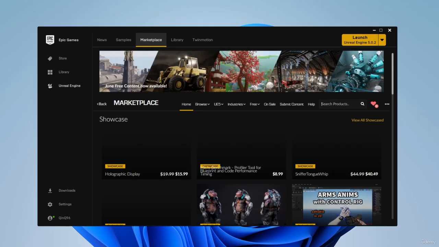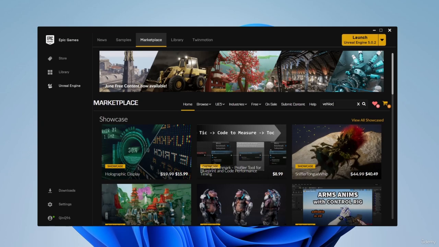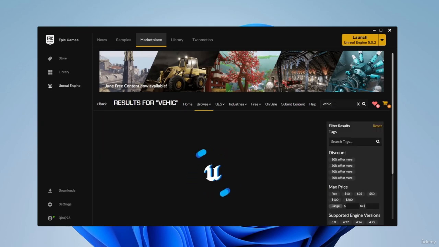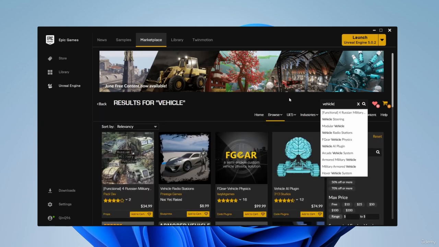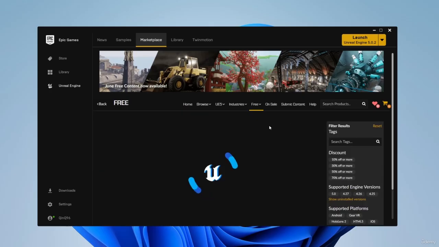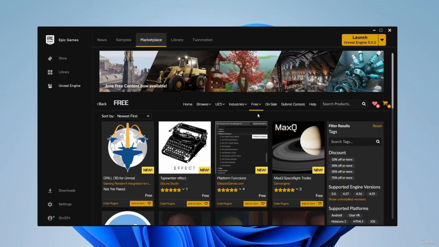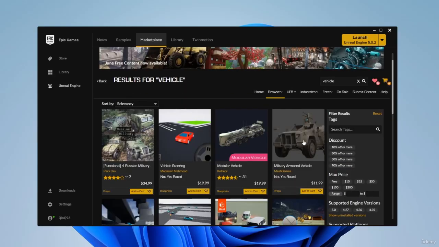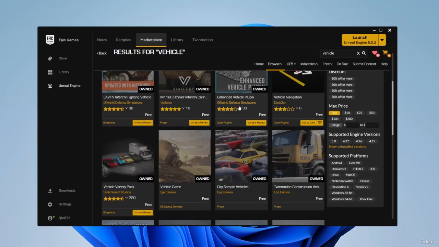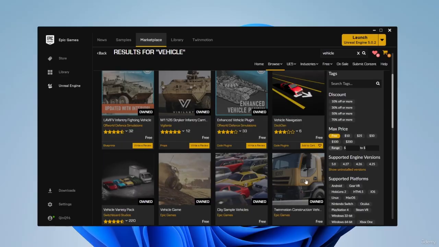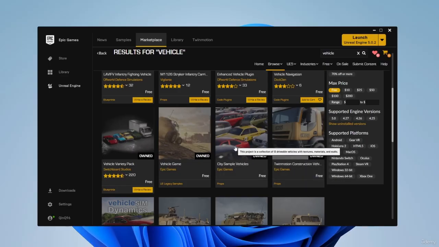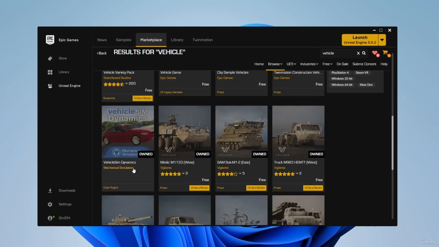And in here, if we type vehicle, and if you go to free, let's see, and let's click on free. We can see some assets in here. So we have the city sample vehicles, which we already get by having the Matrix City Sample. But this vehicle variety pack is also really good for the things that we want to create.